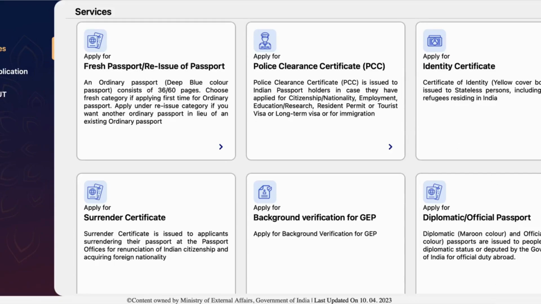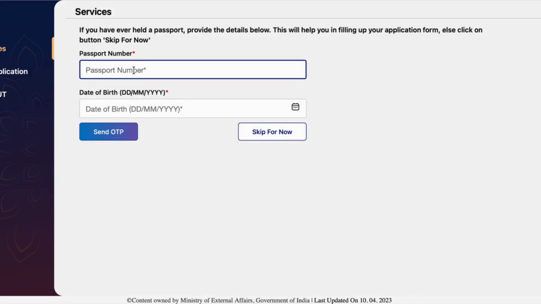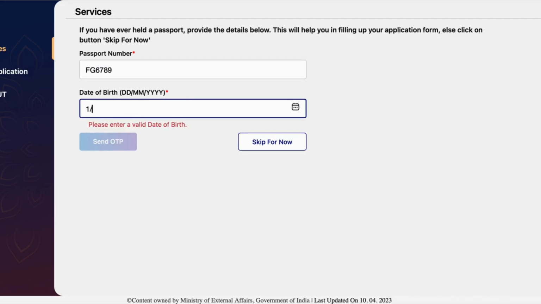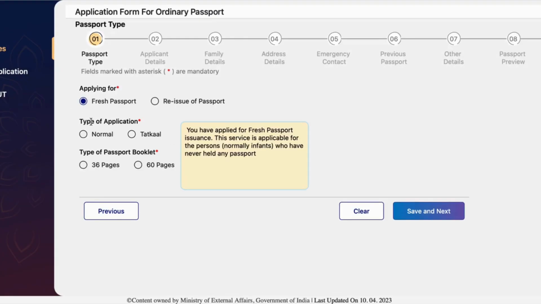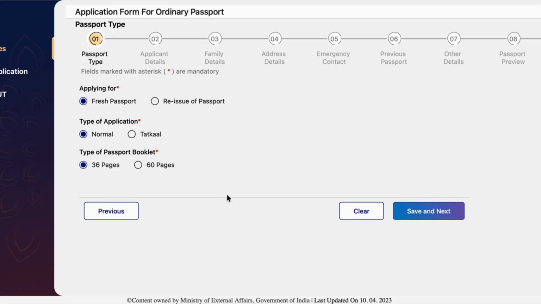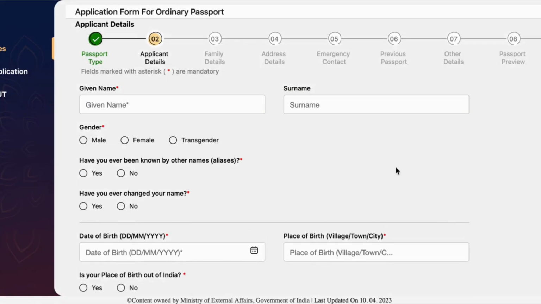So once you log in, you have to click on services and then click on apply for fresh passport or reissue of passport. So click on this and you can enter any passport number because this is a fresh passport application anyway. So I'm just going to enter some random number. Okay, and click on skip for now. And here applying for fresh passport, type of application normal, type of passport 36 pages. Click on save and next.